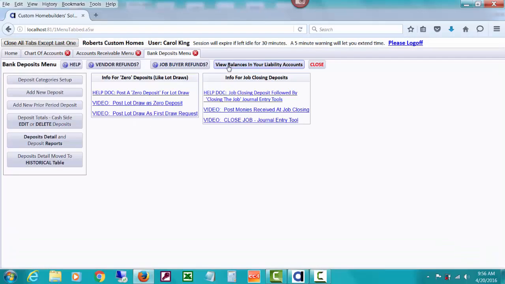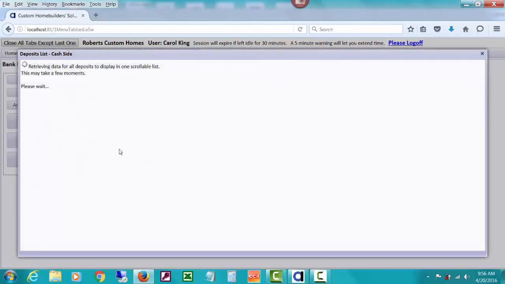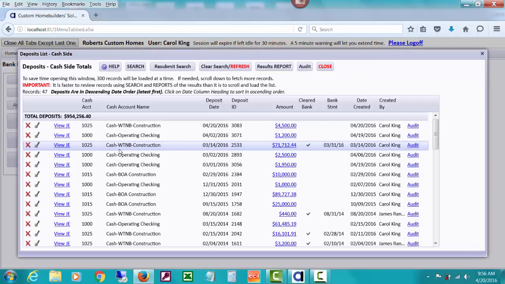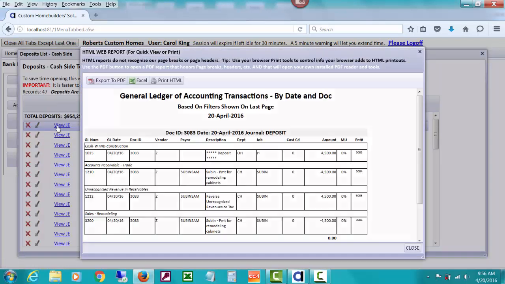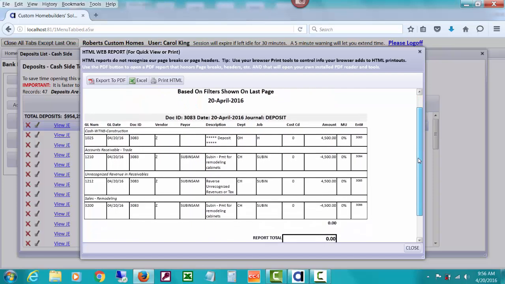But what I'd like to show you is if we go to the deposits cash side, that deposit should be right at the top because we just posted it. There's also a link here to see the full JE, the journal entry basically that CHS posted. Notice that it increased our cash by $4,500 because we selected that checking account. It reduced accounts receivable by posting a credit to accounts receivable trade right here.